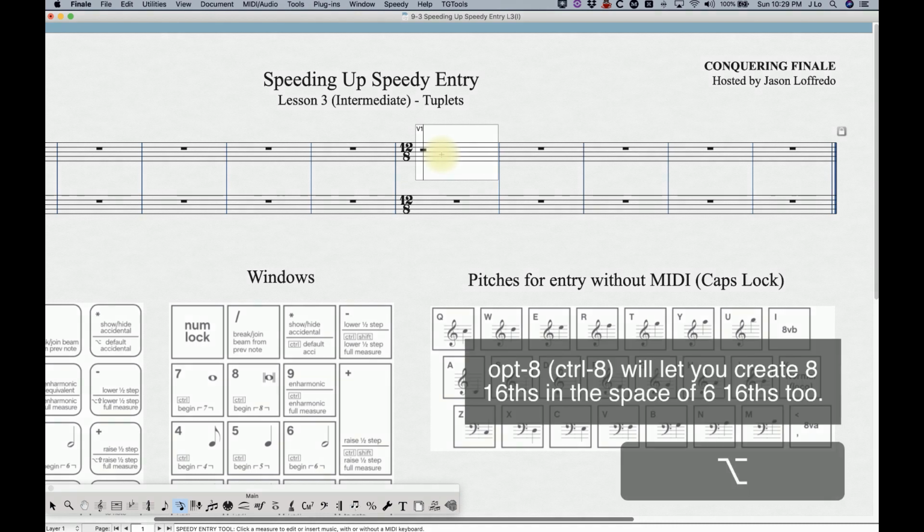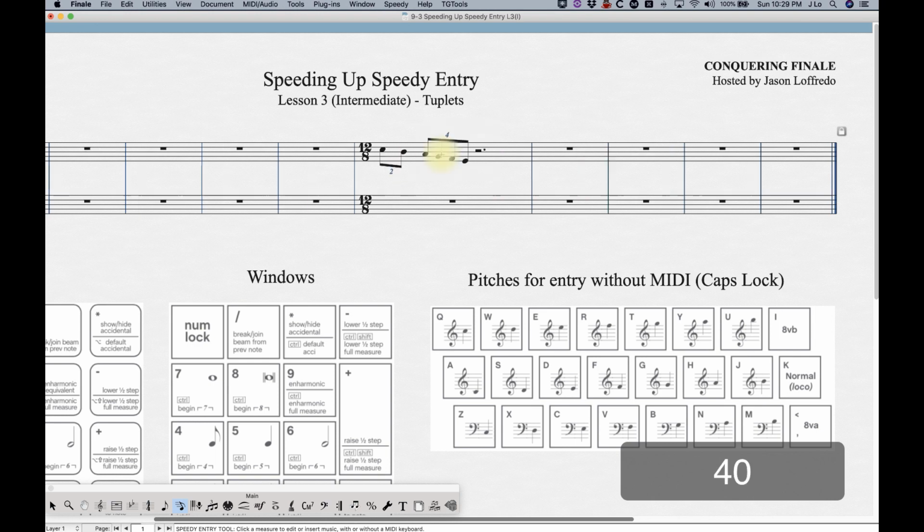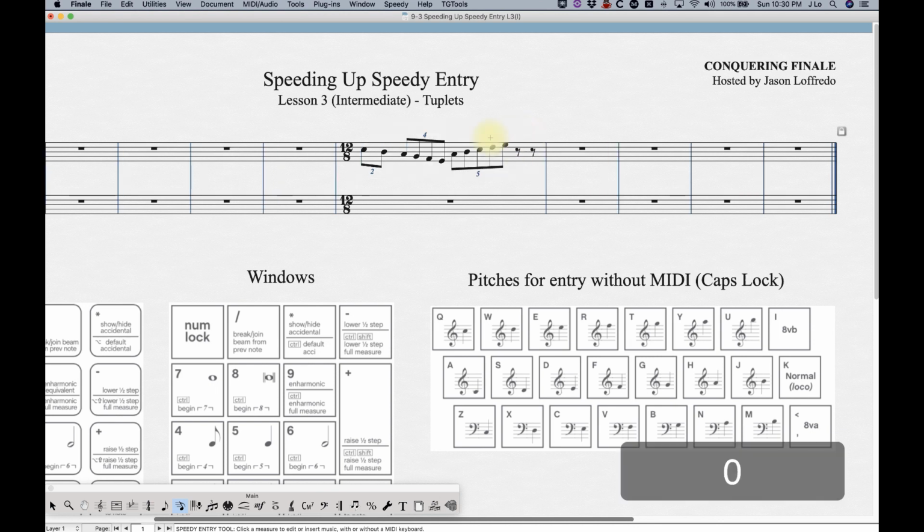So again, option 2, we can enter 2 eighth notes, and that tuplet is done. Option 4, we can enter 4 eighth notes, and that tuplet's done. However, that's where it ends. If you enter option 5, for example, and try to put 5 eighth notes in the space of 3 eighth notes or 1 dotted quarter, it doesn't quite work out.